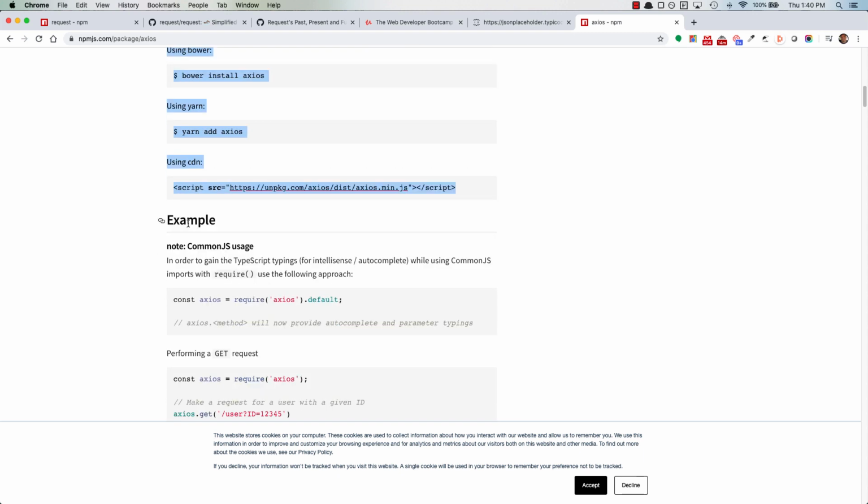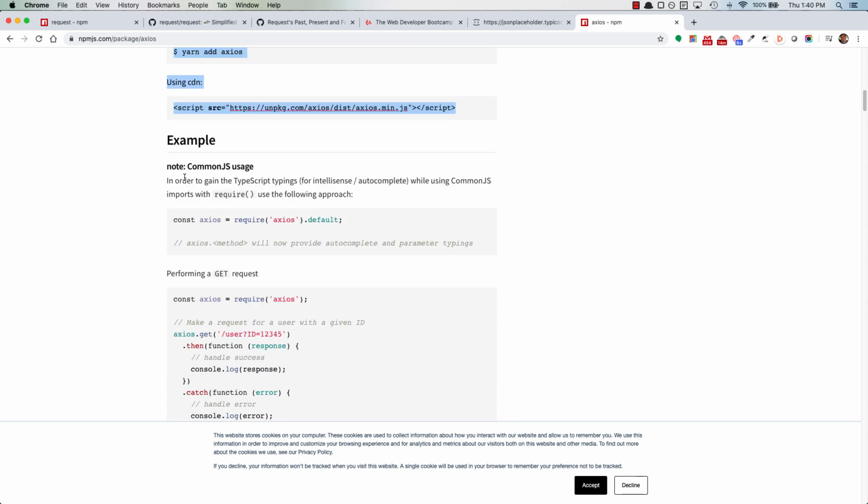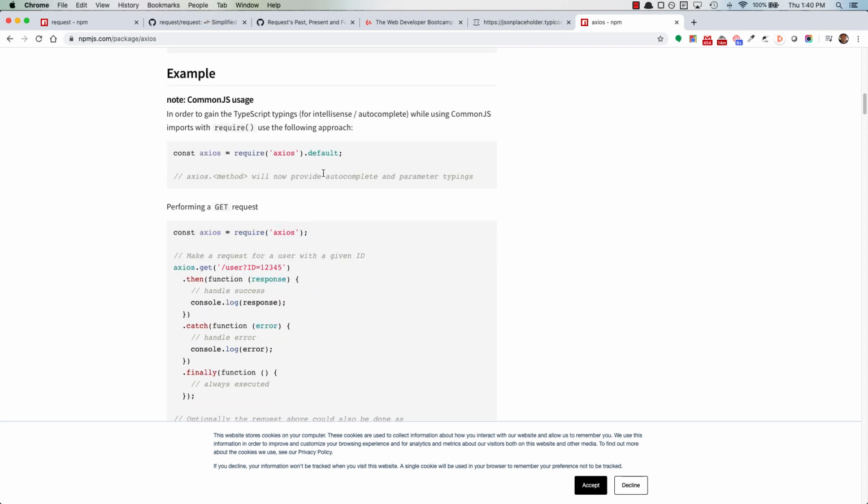And then down here is the example usage. Now this is a note for CommonJS usage. In order to gain the TypeScript typings, blah, blah, blah, you can import with require using the following approach. So this right here is not something that we're doing. We're not using CommonJS. So instead, you just want to do a GET request.